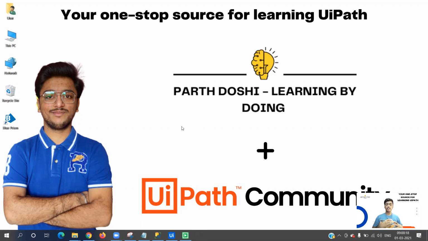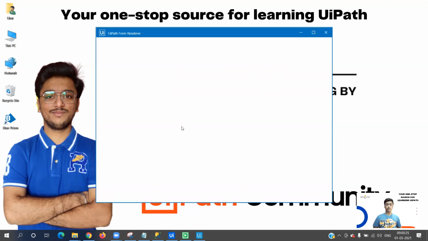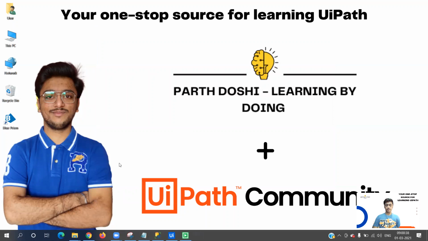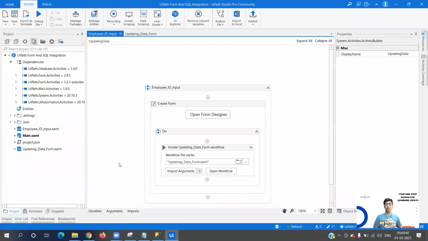On click of submit, it has taken the employee ID as an input and it is now going to fetch the data from the SQL database and display it in another form. Okay, now I'm going to change the age to 25 and click on submit. You see, the previous data input was 23 and now it is 25.